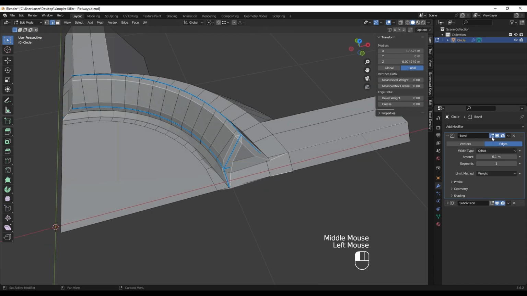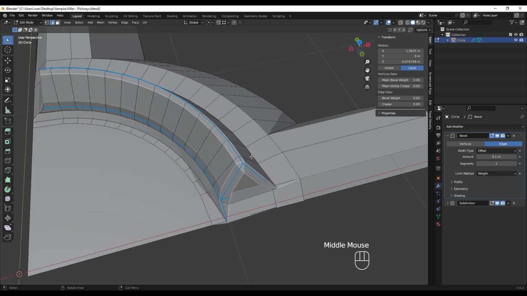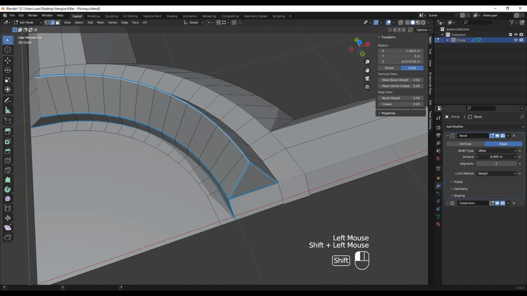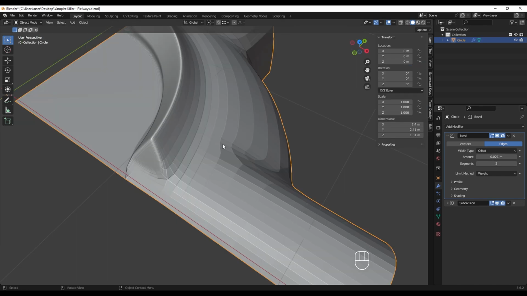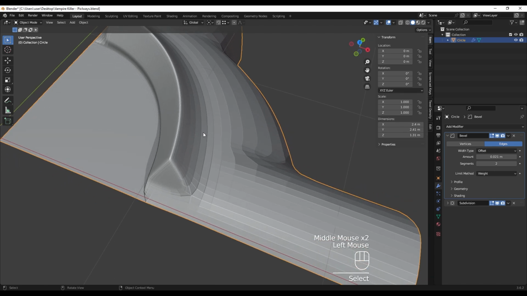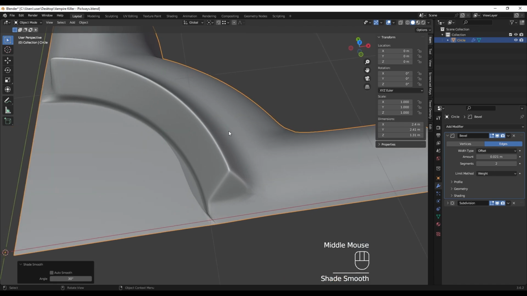So if I turn on the edge, as you can see, the bevel only affects these edges. I'm going to put this on 2 and decrease this to something like this. If you turn on the subdivision surface, you can see here is your result. And also you can go to object mode and right click and put this on shade smooth. What we need to do is continue and select other edges.